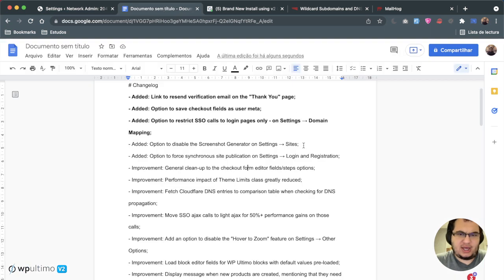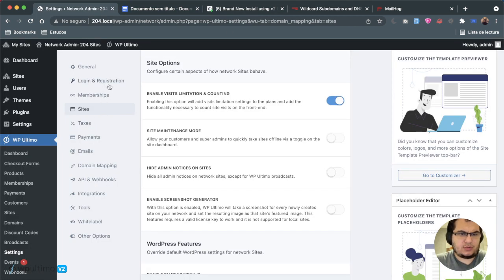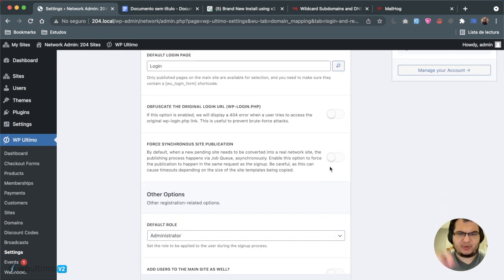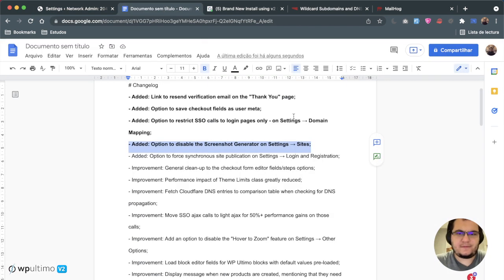And the other option that we added was the forced synchronous site publication. So right now, when you create an account on WP Ultimo, the site publication process happens in the background. If you toggle this option, you can force it to happen on the same request as the registration. That has some benefits because it happens automatically, but at the same time, if you have a huge site template, it might lead to things like timeouts. So I would recommend being careful with that option.